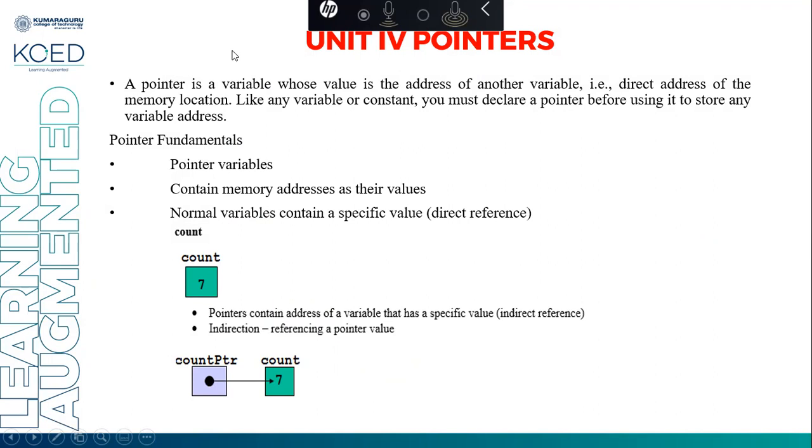Okay, a normal variable is used to store a value. A pointer variable is used to store the address of the memory location of another variable. Like any variable or constant, you must declare a pointer variable before using it. So before using a pointer variable, you have to declare it, so that it can store any variable's address. A pointer variable contains a memory address as its value.